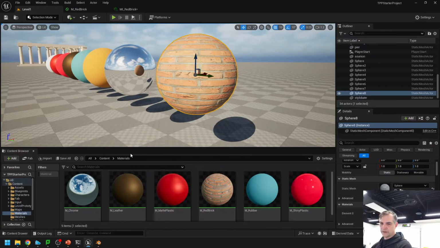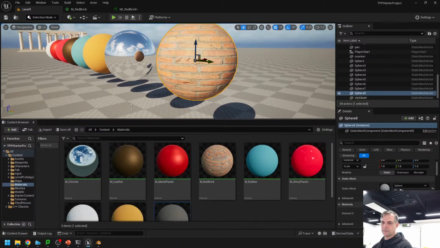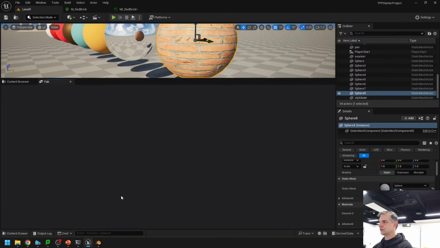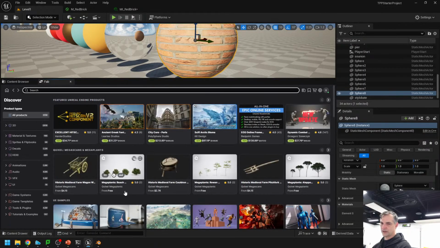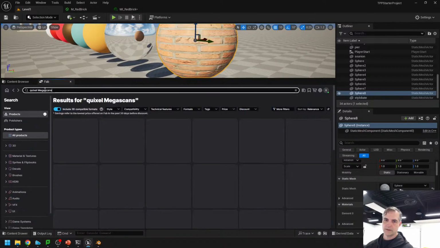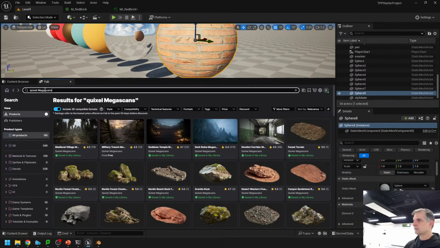A good example of this is any materials you download from Quixel Bridge. So if I go back to Fab, do you guys have Quixel Bridge access? I always ask this question. I don't know if you do. If I type in Quixel Bridge, or Quixel Megascans actually, do you guys have access to this? Quixel Megascans.